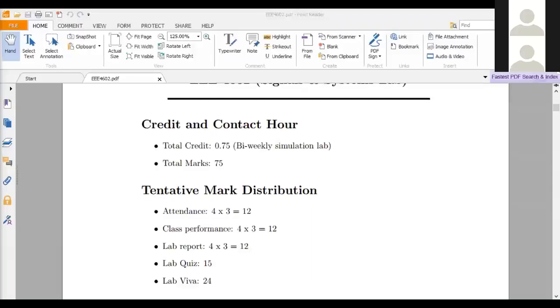The basic objective of this lab is to represent those signals in simulation. That means we will be using MATLAB for doing the simulation. So basically we'll try to represent those signals and do operations on them, to see how signals and systems work.